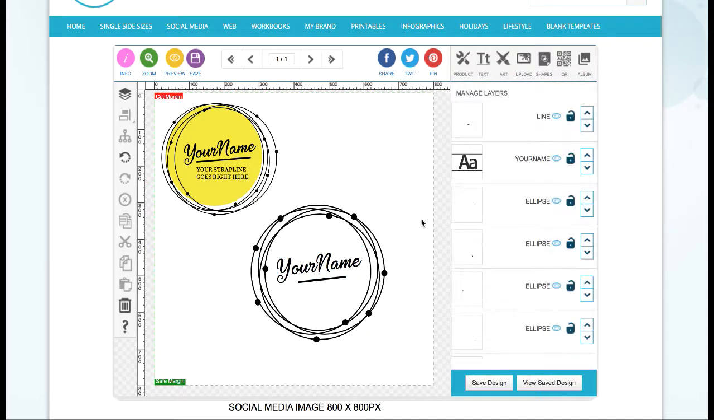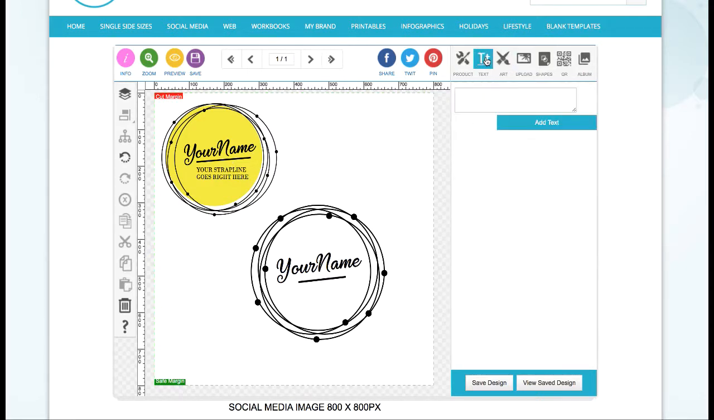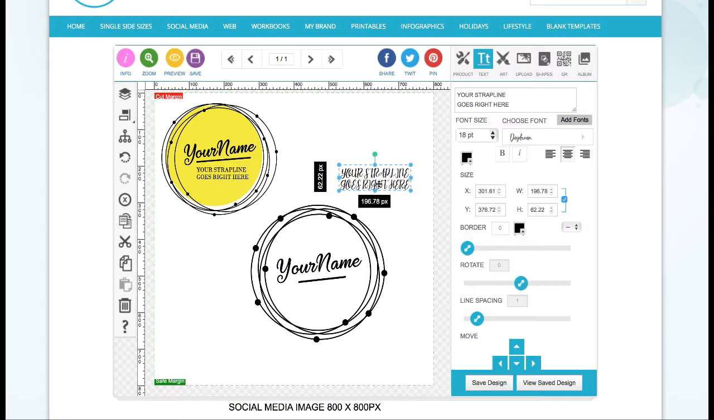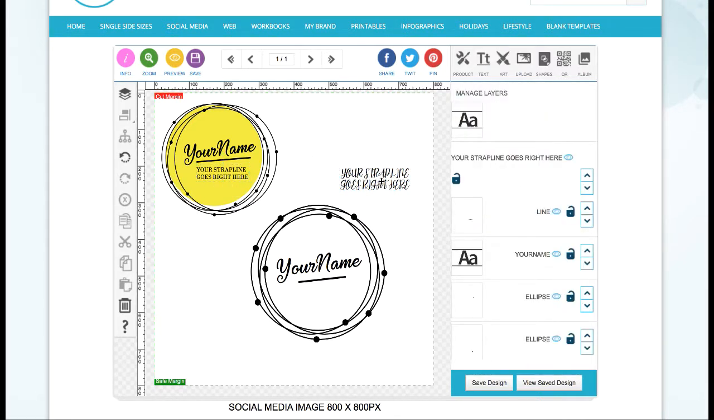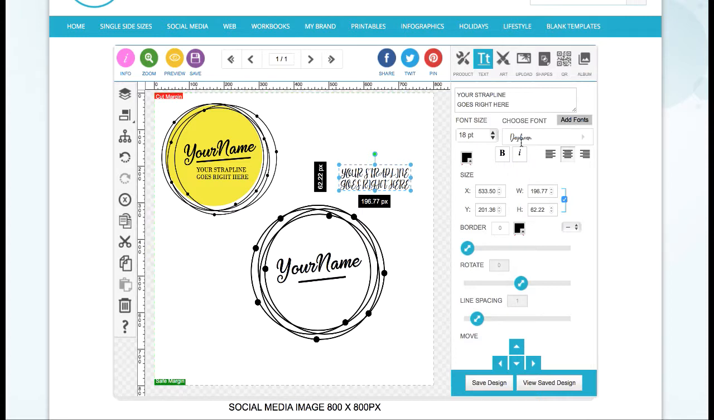Okay, and then I've just added the strap line underneath, so the text I added was, your strap line goes right here. Add text, and check what font I used. That was Bodoni Book. So search for that. Again, I've picked 2 contrasting fonts.